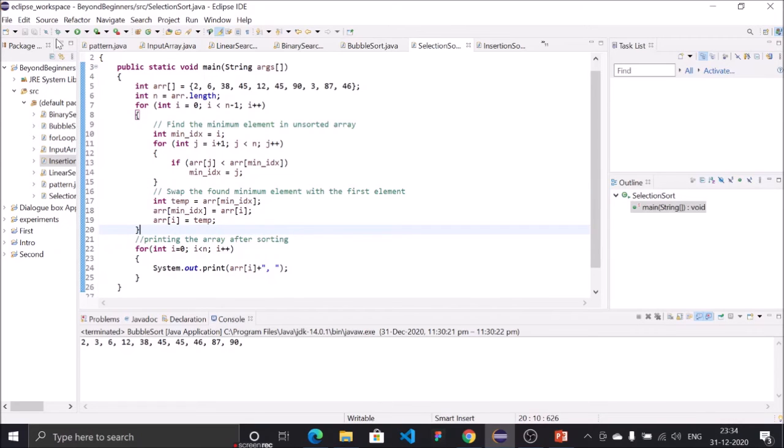Let us quickly save this and run this. And we can see that the array is perfectly sorted in increasing order.